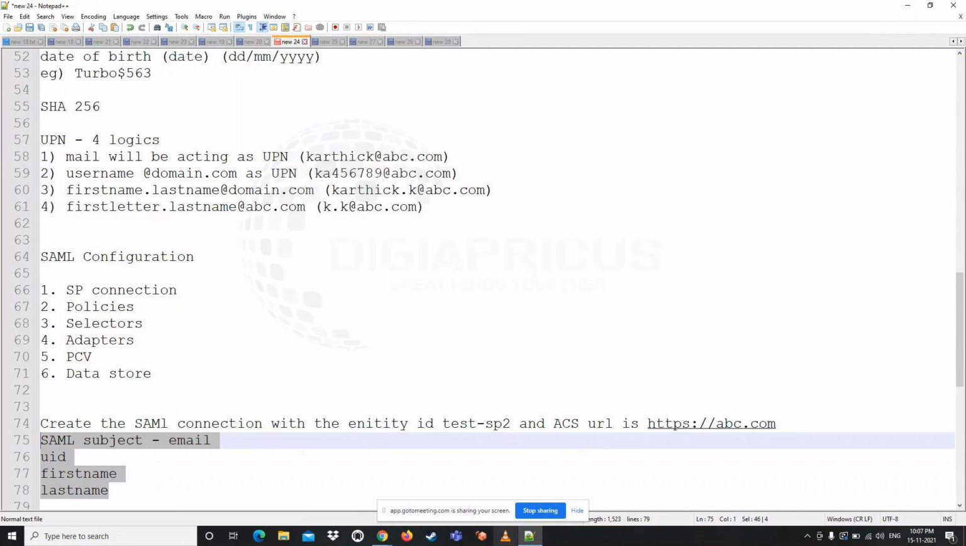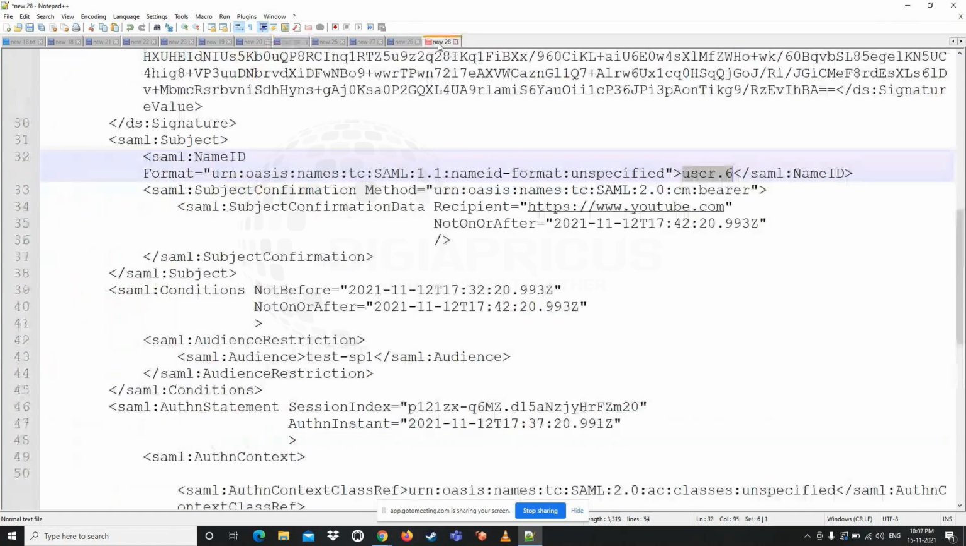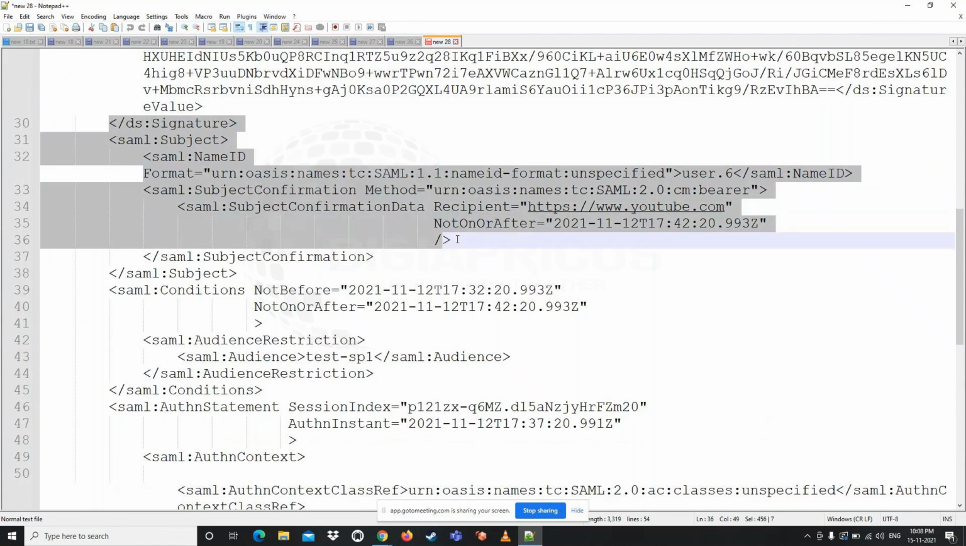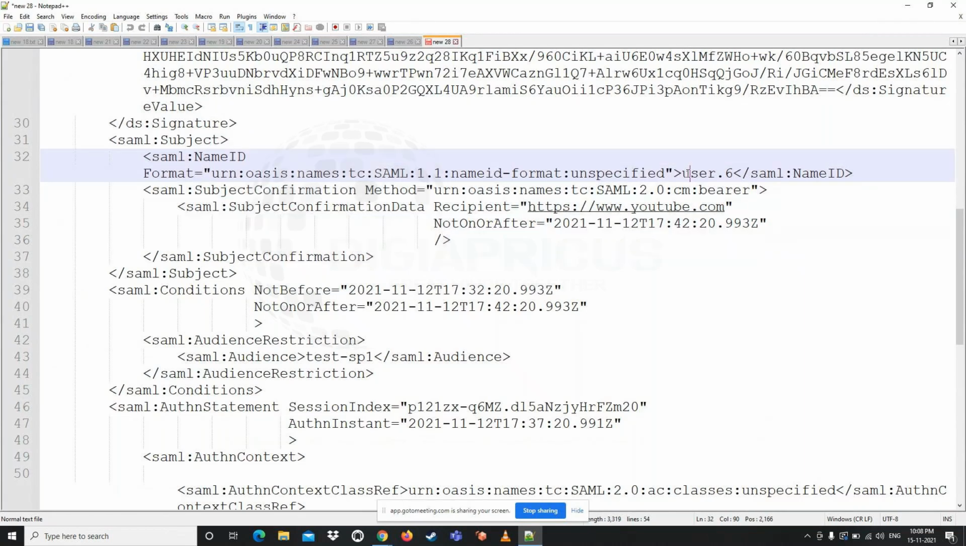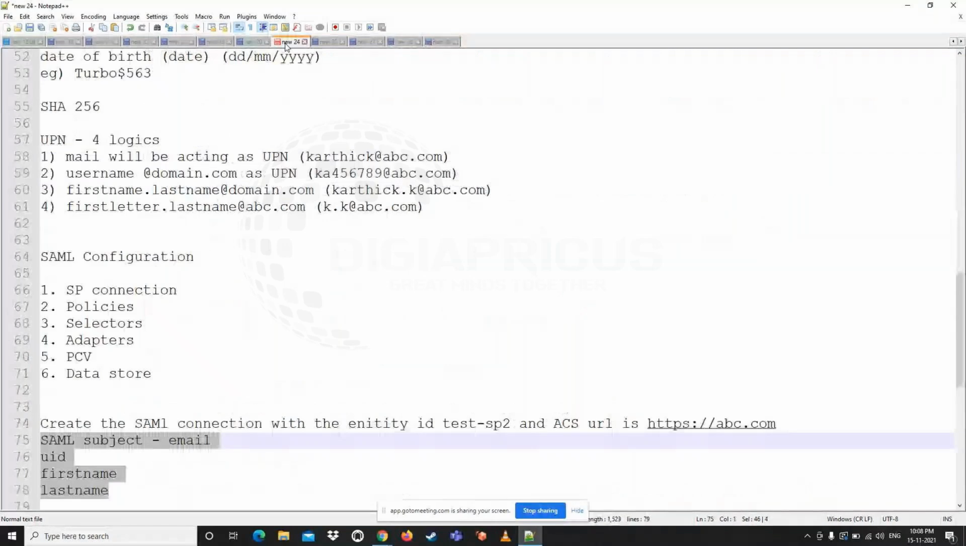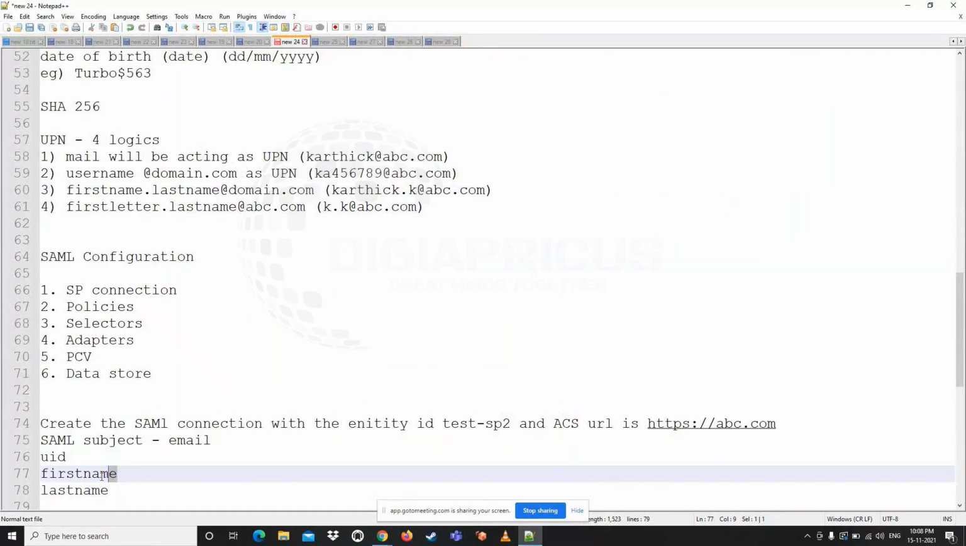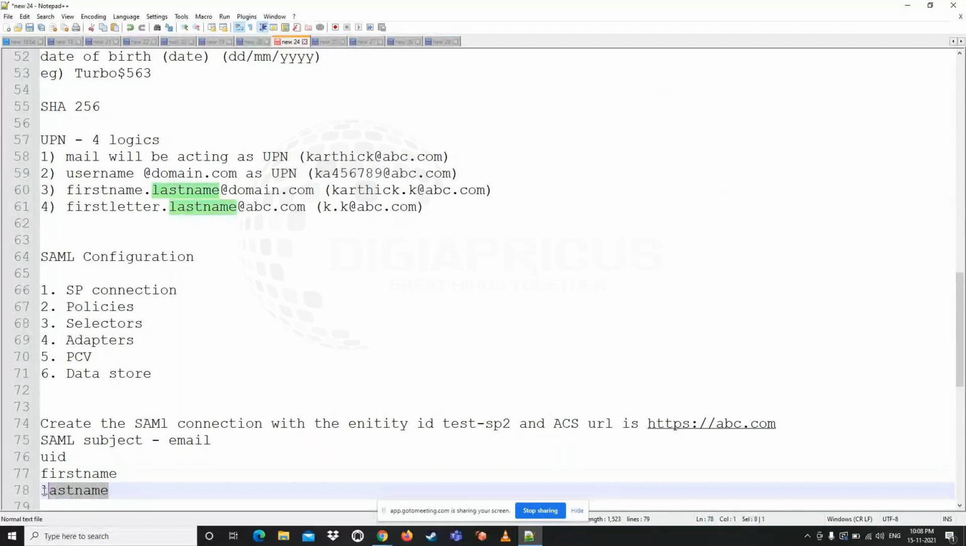In the last configuration, what we did, we are sending only the UID in the SAML subject alone. That's all. We are not sending any other attributes in the SAML response. So in the SAML response, only the user ID is sent. But here in the SAML response, they are asking mail address in the SAML subject, and then apart from the mail address, they are also asking UID, first name, last name to be sent in the SAML response.